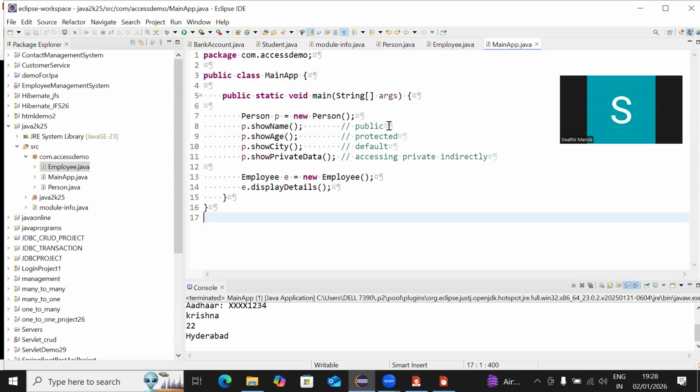So this is the method for public, this is the method for the protected access modifier, this is the method for the default access modifier, and this is for the private access modifier.